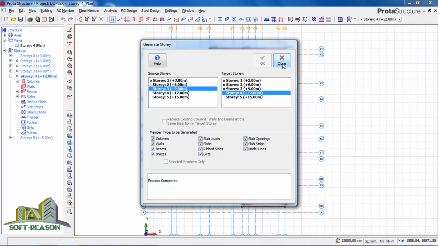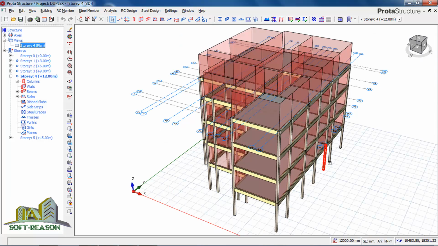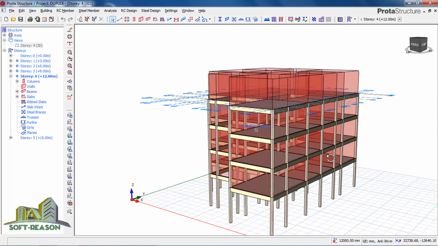Alright, then close. I want to go to story 4. In this story 4, let's look at the project in 3D. So you have something like this in 3D. I am not supposed to have this wall load here, so I want to remove this wall load. I want to get to the plan view.